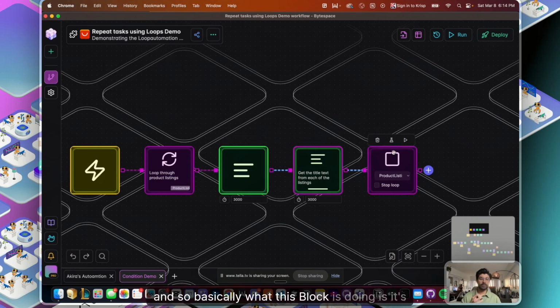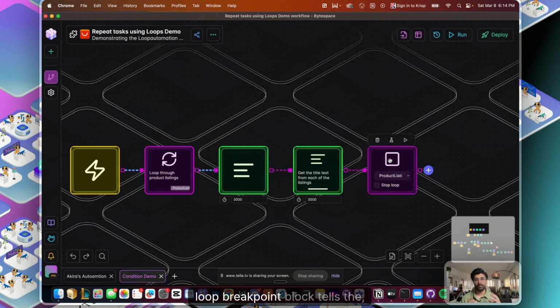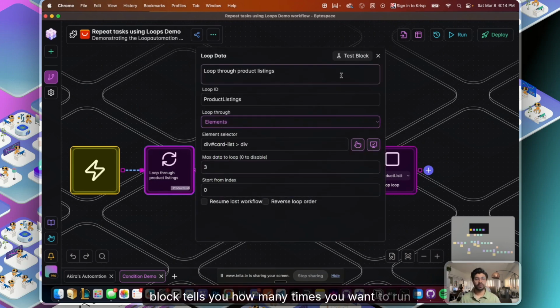So basically what this block is doing is it's telling the loop that, okay, you've completed one iteration of the loop. Now it's going to go back here, complete another iteration until it hits this number, until it's done it 3 times. The loop breakpoint block tells the loop when the loop is complete. And then this block tells you how many times you want to run through the loop.